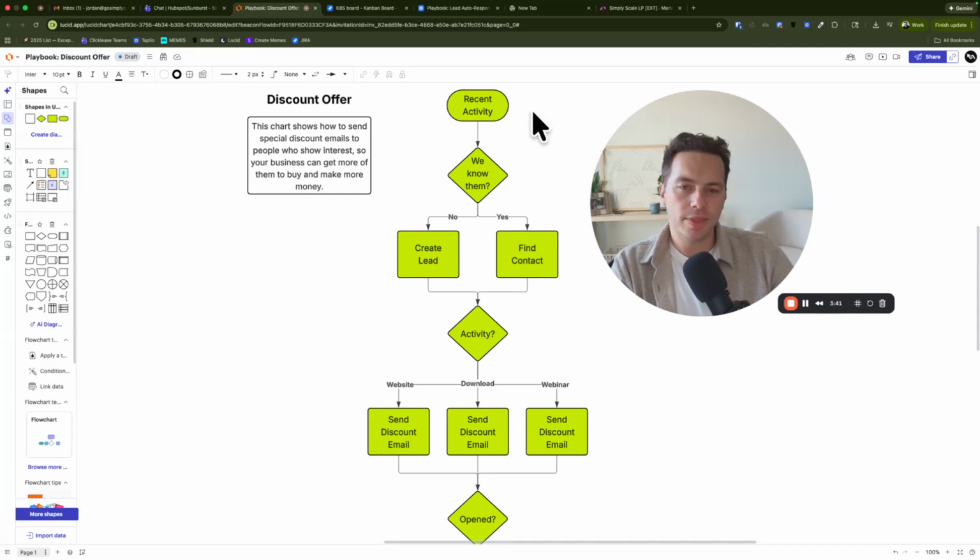So after we figure out that signal and something like that happens, we want to figure out first, in my opinion, do we know this person or not? This makes it even more tailored to how we want to send this message and what type of discount we want to offer. If this is someone we do not know, it's a brand new person that hit our website or downloaded a piece of content, then what we want to do first is also create that lead inside of Salesforce.